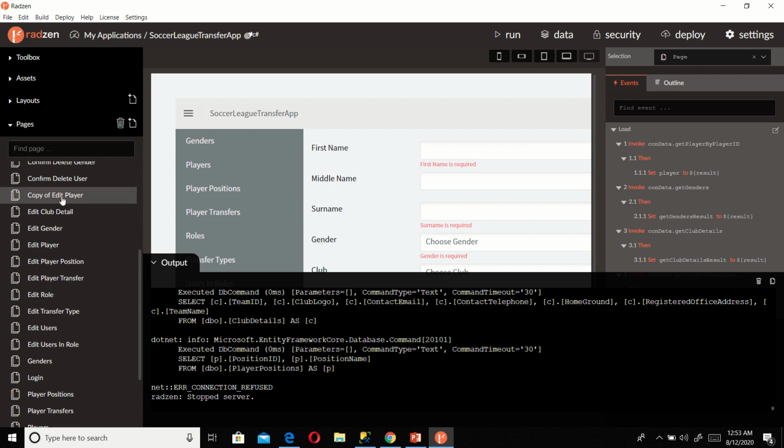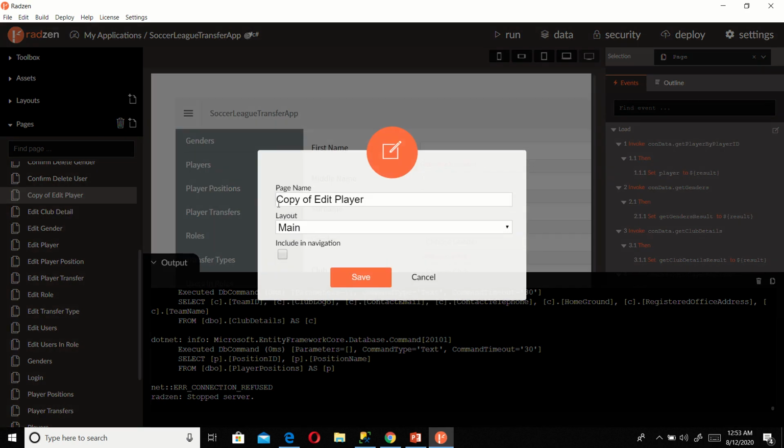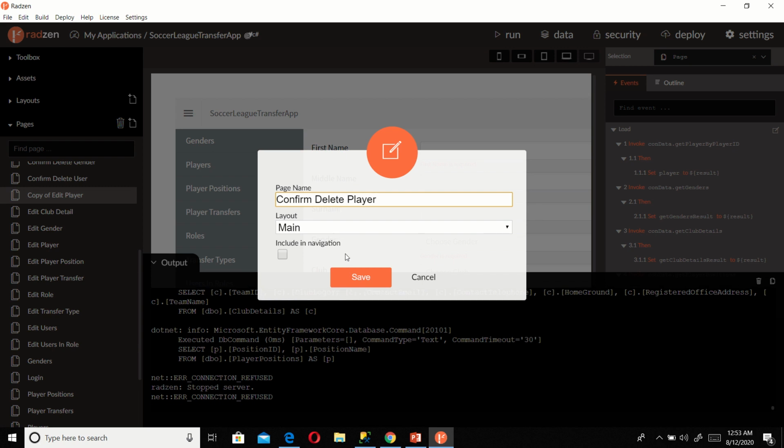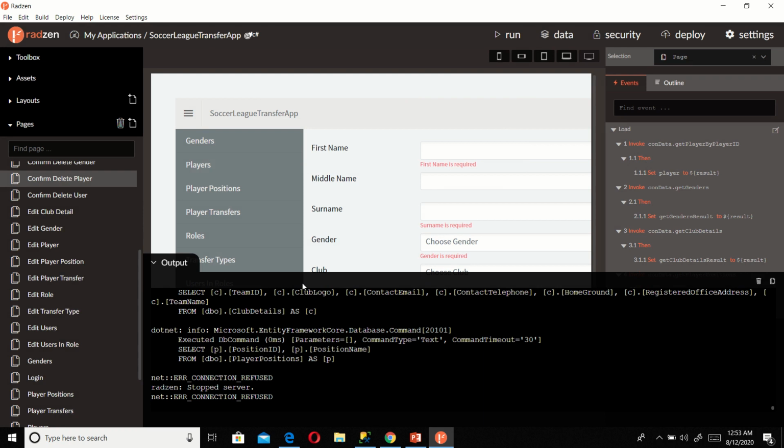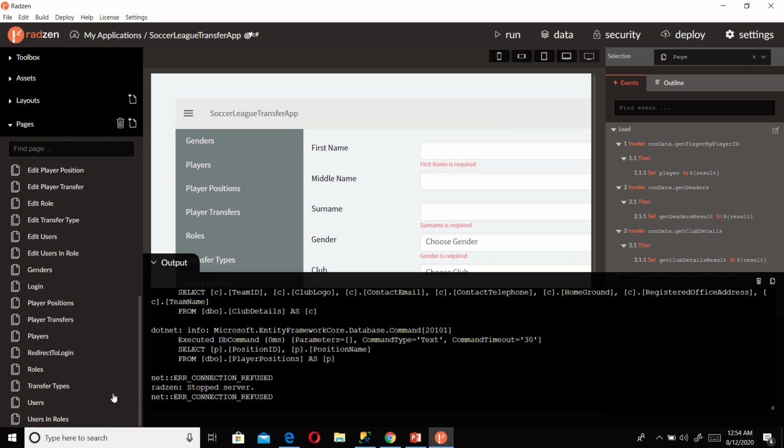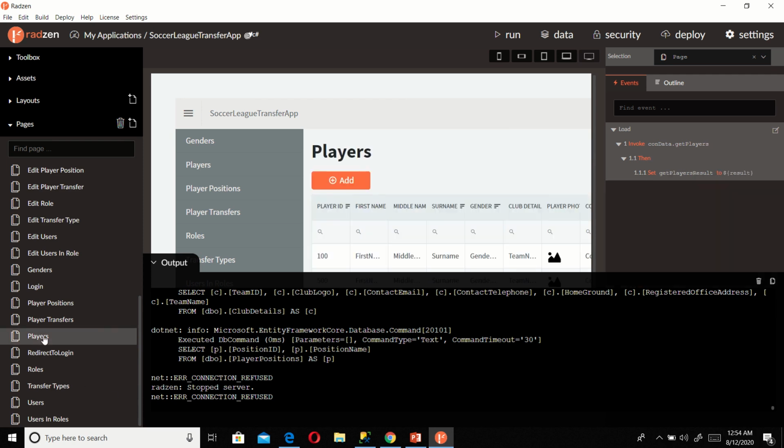Then I'll right click on the duplicated copy of Edit Player. I'll go to properties. So I'm going to change this to confirm delete player. Then I say save. Now after saving, the next thing I'm going to do is I'll go to players page. This players page.